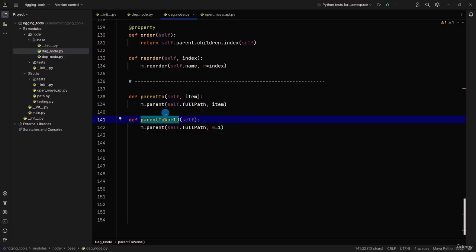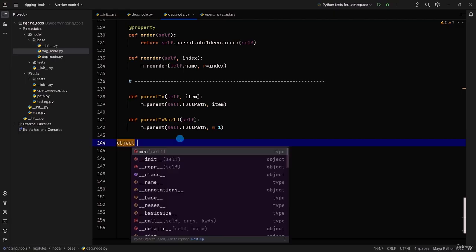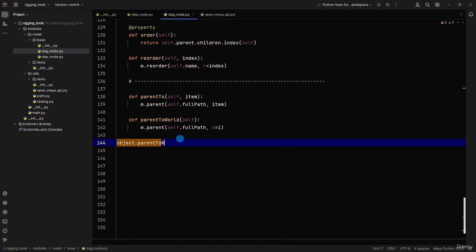Okay, we won't put this as a property. I know it's not taking any information, but obviously this isn't actually returning us anything. It's not a property. This is still a function. So therefore, when it's called, you should still have to put, say, your object parent to world, and then open up the parentheses, because this is a function that is being run upon your object.